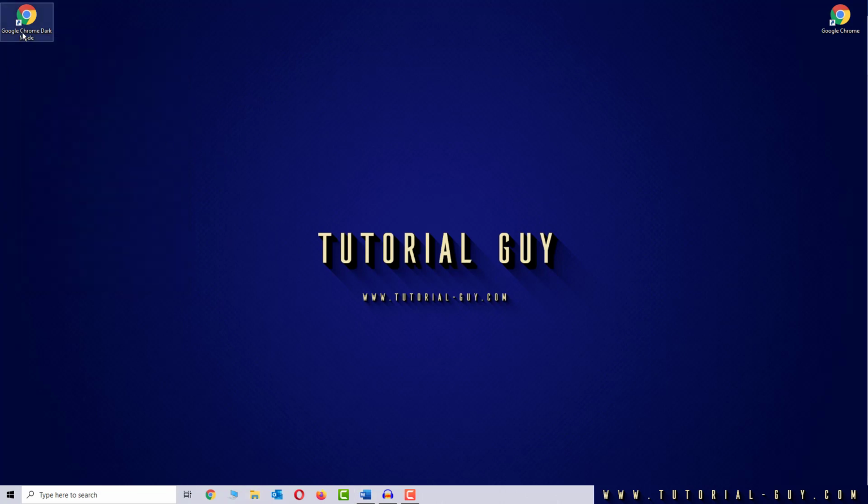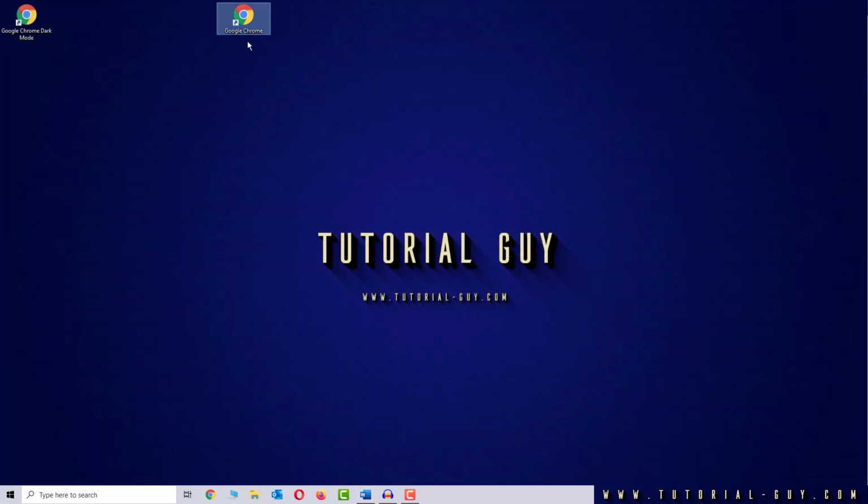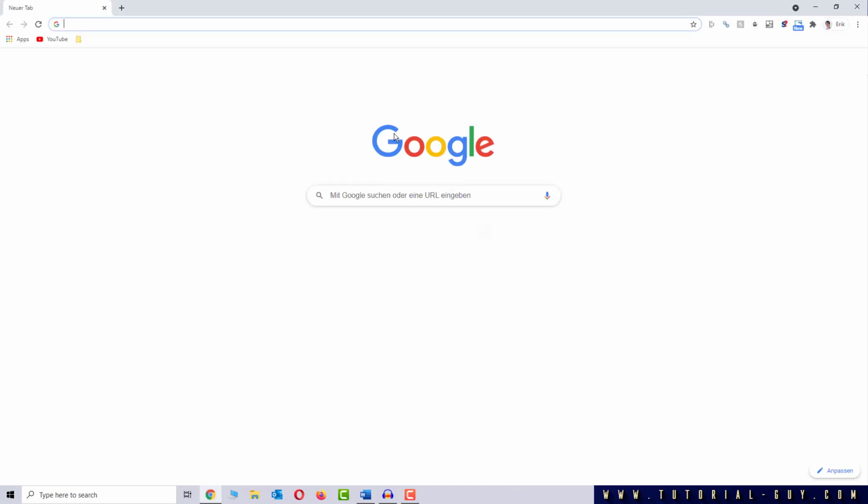Now when I open this shortcut, Google Chrome starts in dark mode. But this only works for this specific shortcut, because when I close this window and start a standard shortcut of Google Chrome, it will start in light mode. So I can switch back and forth between both modes without much settings.